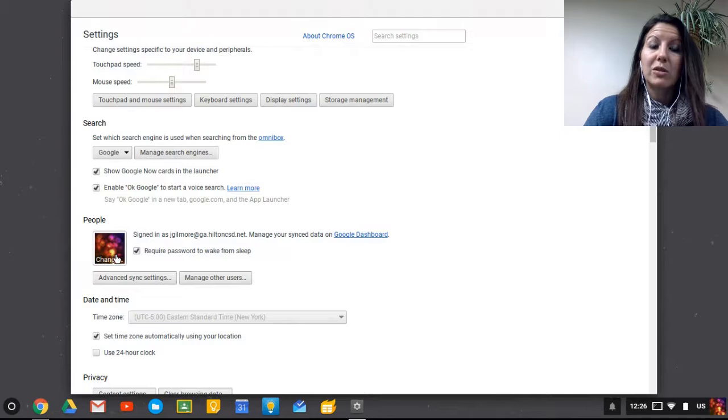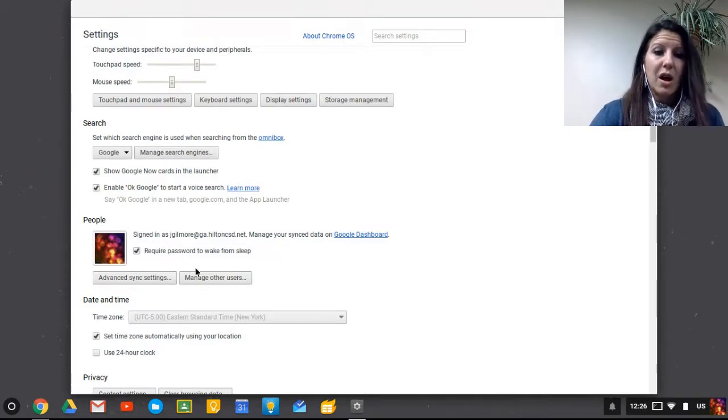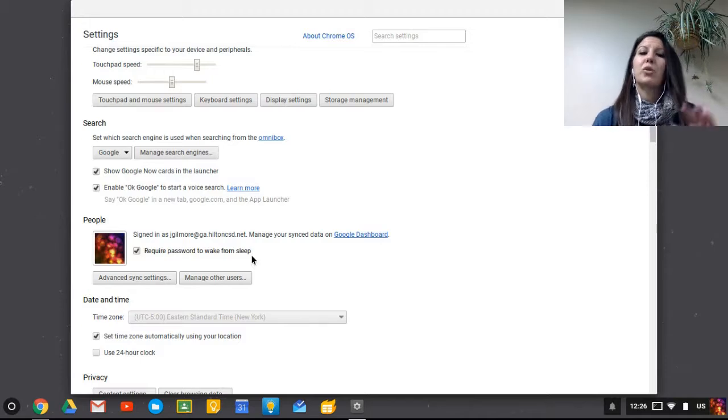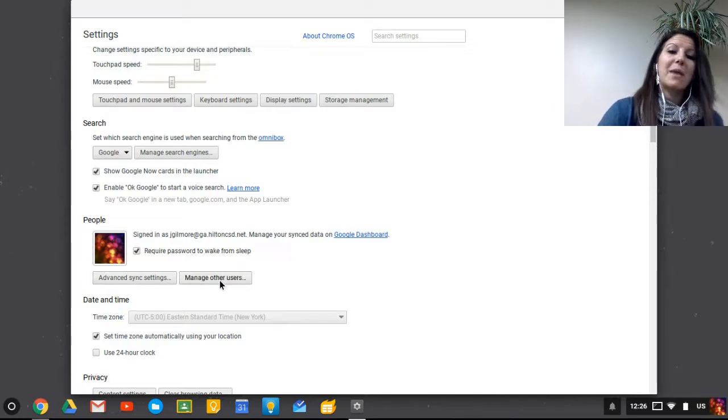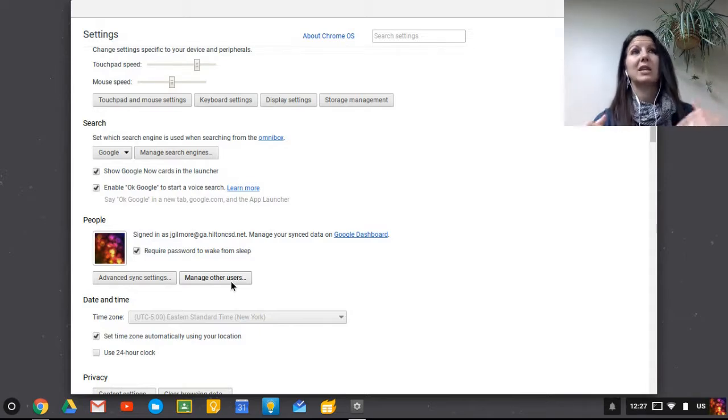People, this is you. Here's how you can change your picture that you've selected for yourself here. This require password means anytime that your Chromebook goes to sleep, your screen goes blank, you walk away from it, it locks after a certain amount of time, and then you have to put a password back in. That's a good safety feature for you. The manage other users doesn't matter to you because Chromebooks are user specific, and we don't let you jump between users on your Chromebook.